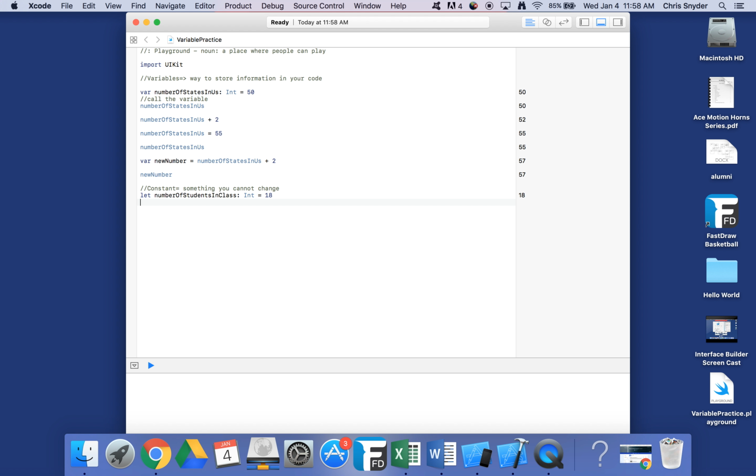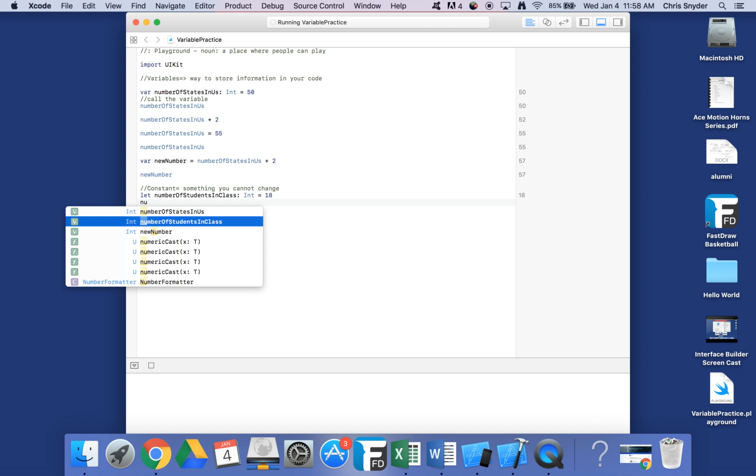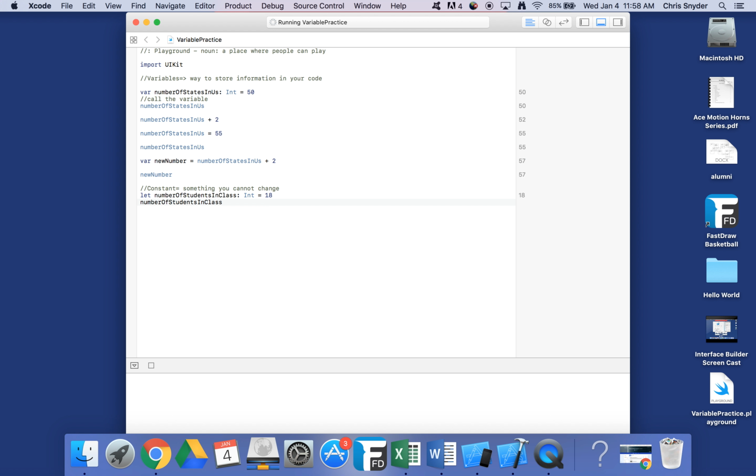So how does a constant differ from a variable? A variable, you recall, we can change. We can change the different amounts and everything. We can add on to it. We can modify it. Constants we can't. So if I were to go numberOfStudentsInClass, using my autocomplete feature, and let's say I wanted to change that to 20.